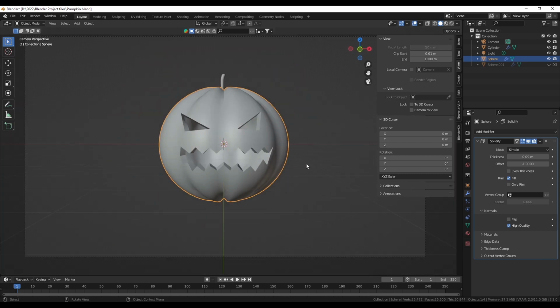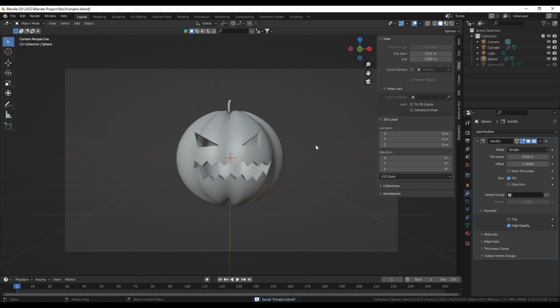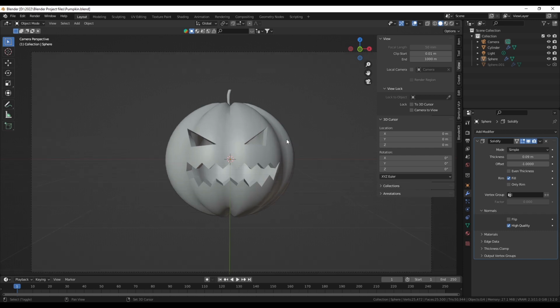Go back to camera, Control S. Now there's our pumpkin. Looks nice. Now obviously we want to add some textures and some lighting and render this out to make it look really nice. So I'm going to show you how to do that right now.